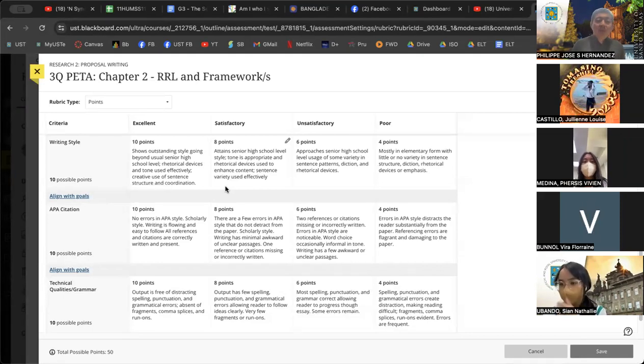Okay, so 10 points or 20% of the PETA grade is going to be devoted to the APA citation style. So the first thing that I'm going to look at, of course, is the match between what you cite in the text and how you actually cite it. Now, here are some common observations that I have.